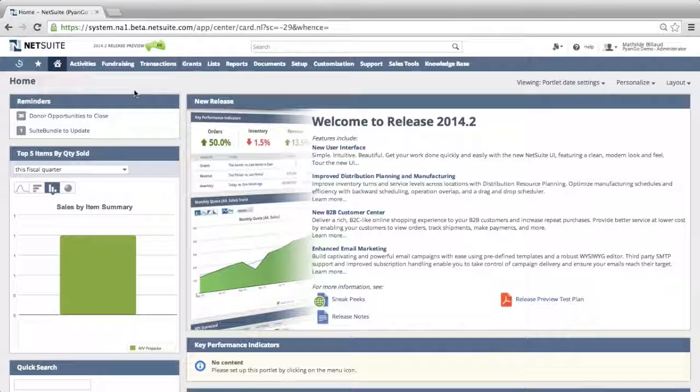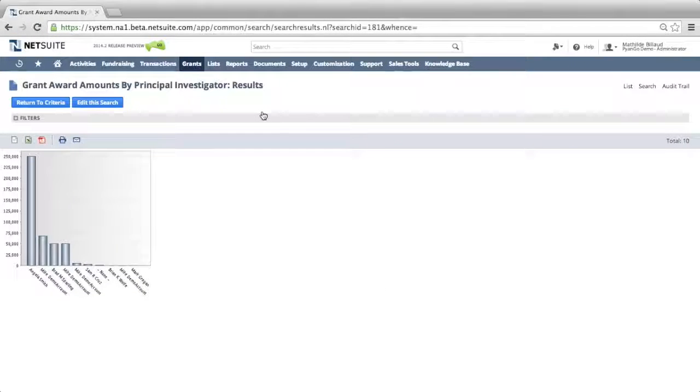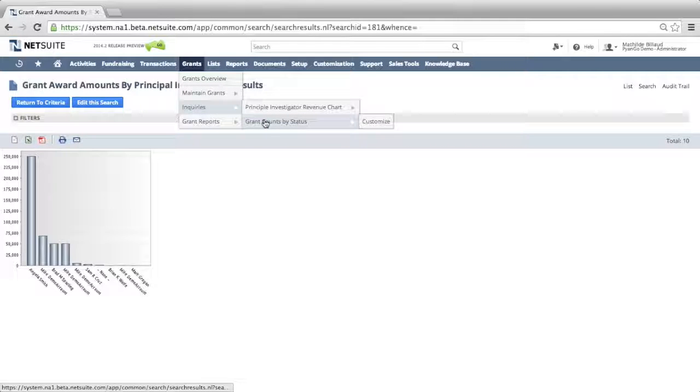If you would like more information on inquiries, go on the Grants tab, Inquiries, and select Principal Investigator Revenue Chart. Leveraging NetSuite's saved search capability, your executive team can quickly see the amount of revenue per principal investigator. If you would like, you could also look at grant counts by status.